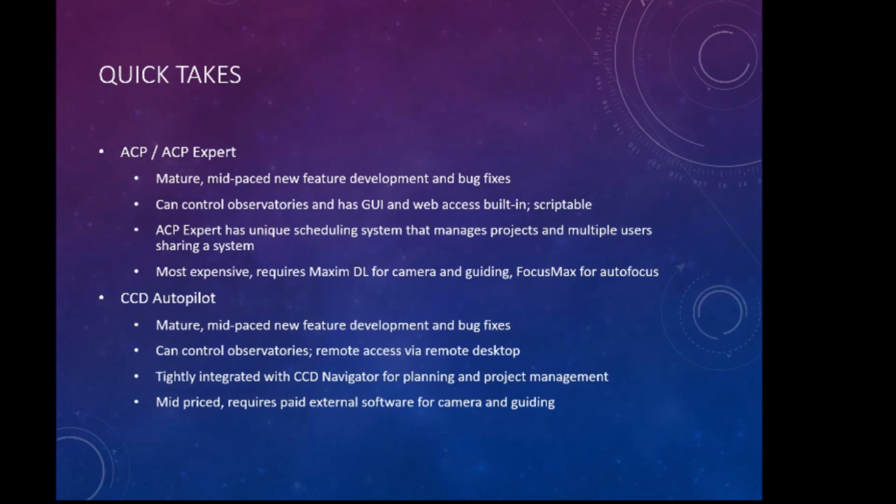Very quickly, because obviously we could spend an entire session on any one of these products and even just one aspect of it. If you characterize these products in a few sentences, ACP and ACP Expert, probably among the most mature products here on the list. I'd say a medium pace of new feature development and bug fixes happening, widely used in observatory settings. Probably its big differentiator is the ACP Expert, which is a scheduling system. Talk a little bit more about that, but it's sort of results oriented.